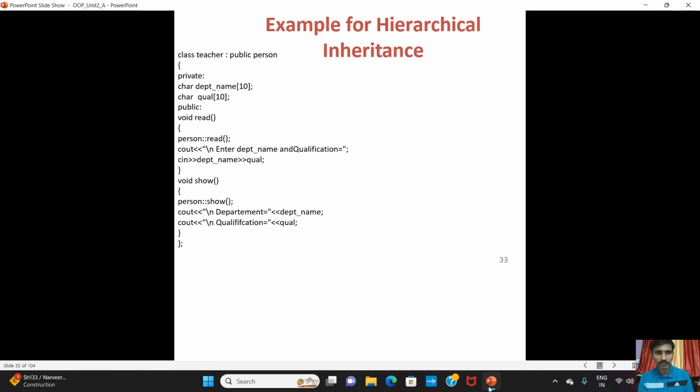student class complete. Now see the class teacher colon public person open curly bracket private char department name array of 10, department name is array of 10, then char qualification which is also array of 10, the size of this array is 10, then public section void read method is there, open curly bracket person scope resolution operator read, then cout enter the department name and qualification, cin department name extraction of qualification, then void show person scope resolution operator show cout department equal to insertion of department name, then again cout qualification equal to insertion of qualification, show method complete, the teacher class complete.